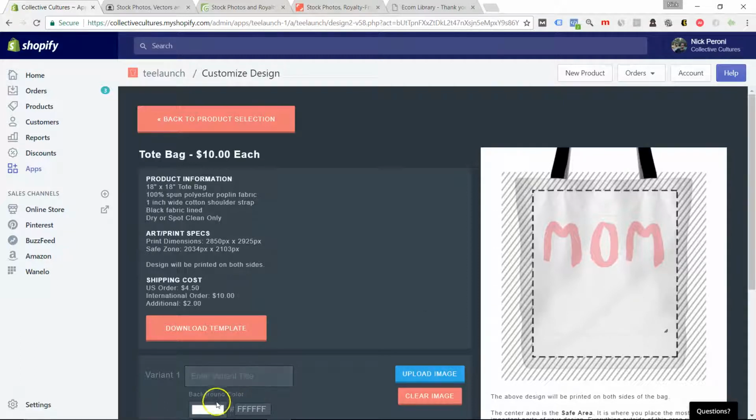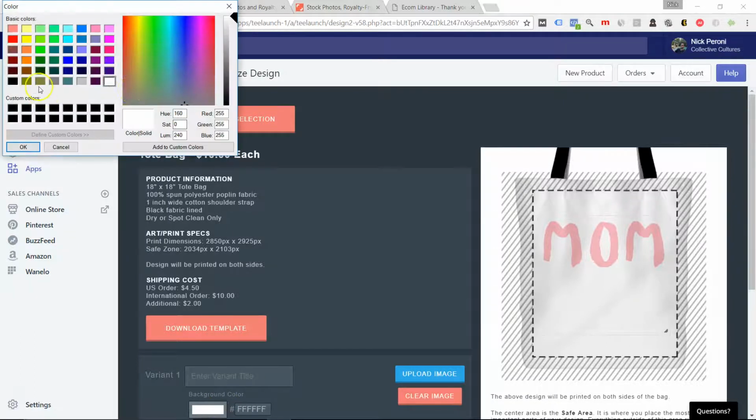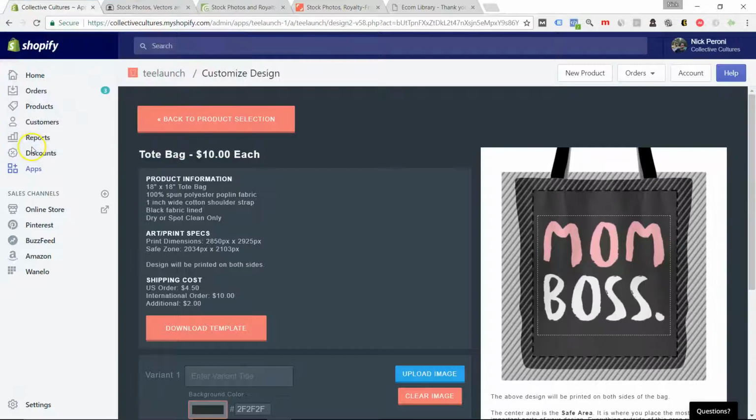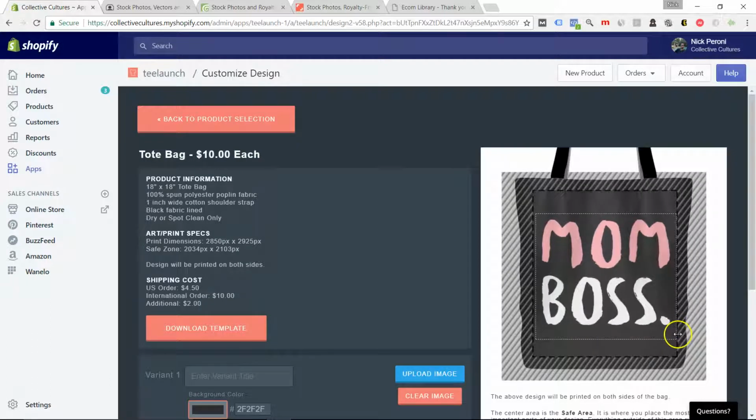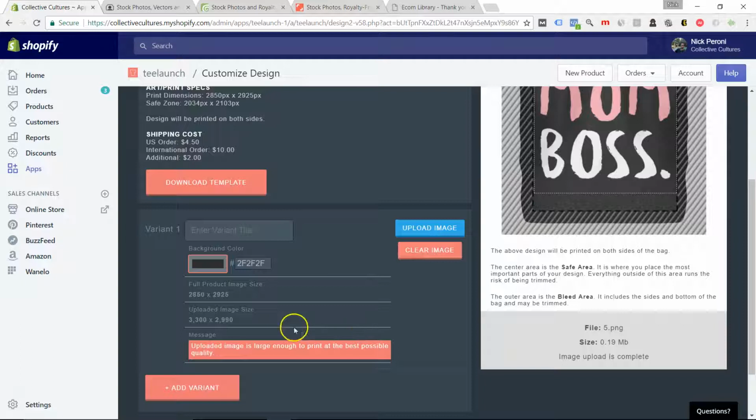Right? And then we could change the background color to like a dark gray. Right, so now we have this dark gray tote bag, Mom Boss. So that's something that you can do. You can set the background color to be whatever you want it to be when it comes to these tote bags and stuff. Image is large enough to print, ready to go.